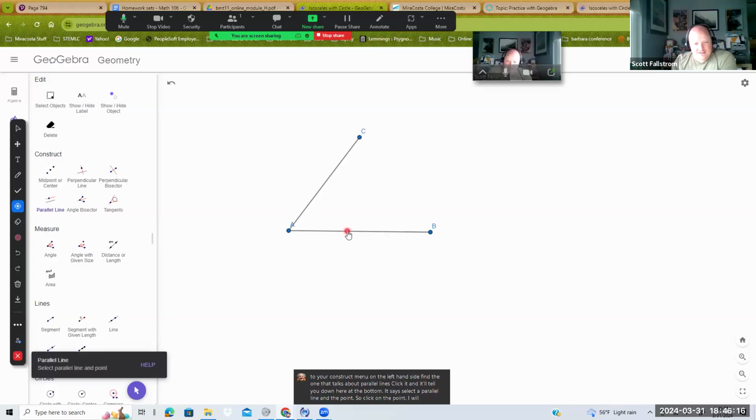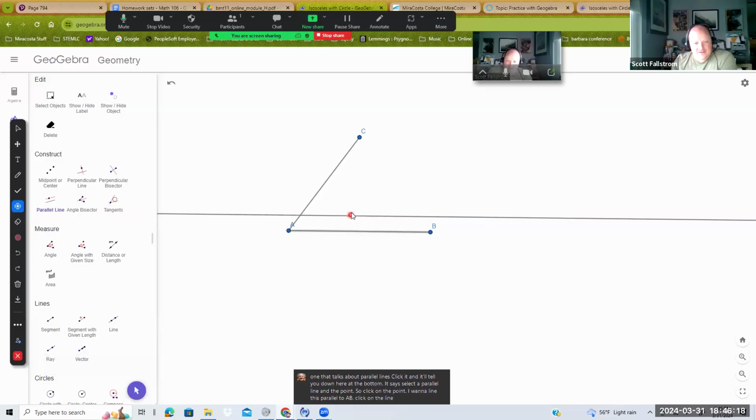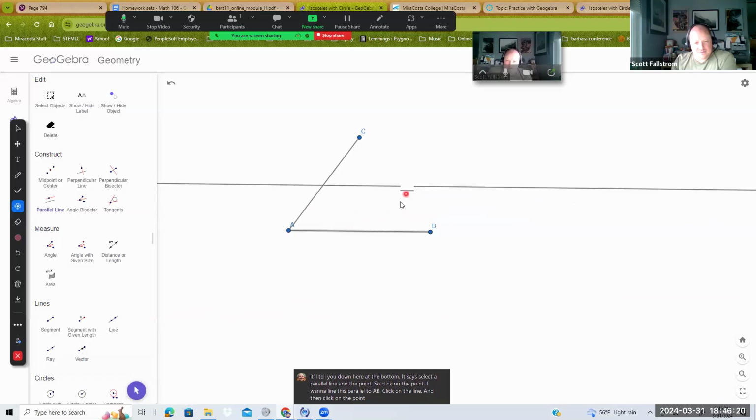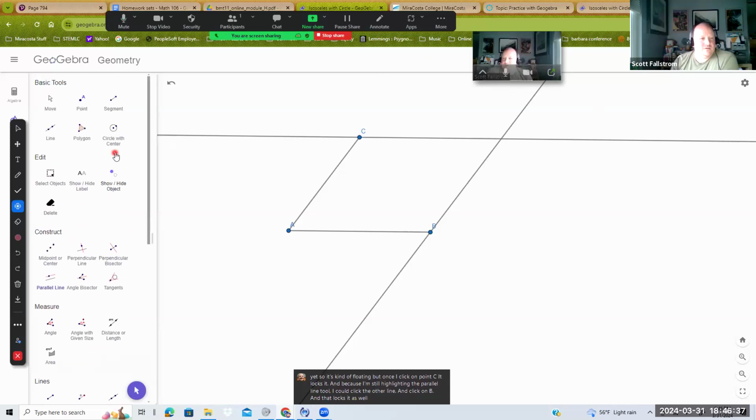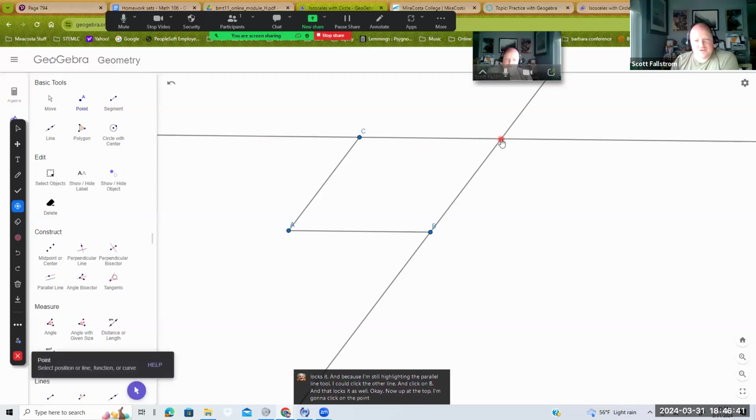I want to line this parallel to AB. Click on the line and then click on the point. I haven't clicked on anything yet, so it's kind of floating. But once I click on point C, it locks it. And because I'm still highlighting the parallel line tool, I could click the other line and click on B, and that locks it as well. Okay. Now up at the top, I'm going to click on the point tool, and I'm going to click point right where those intersect.